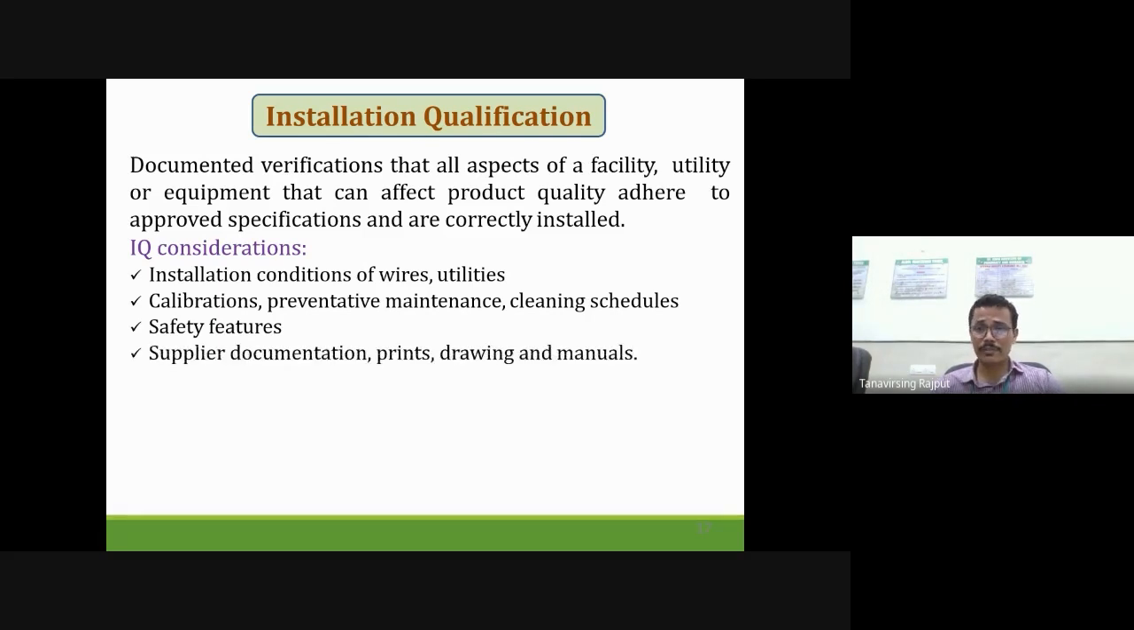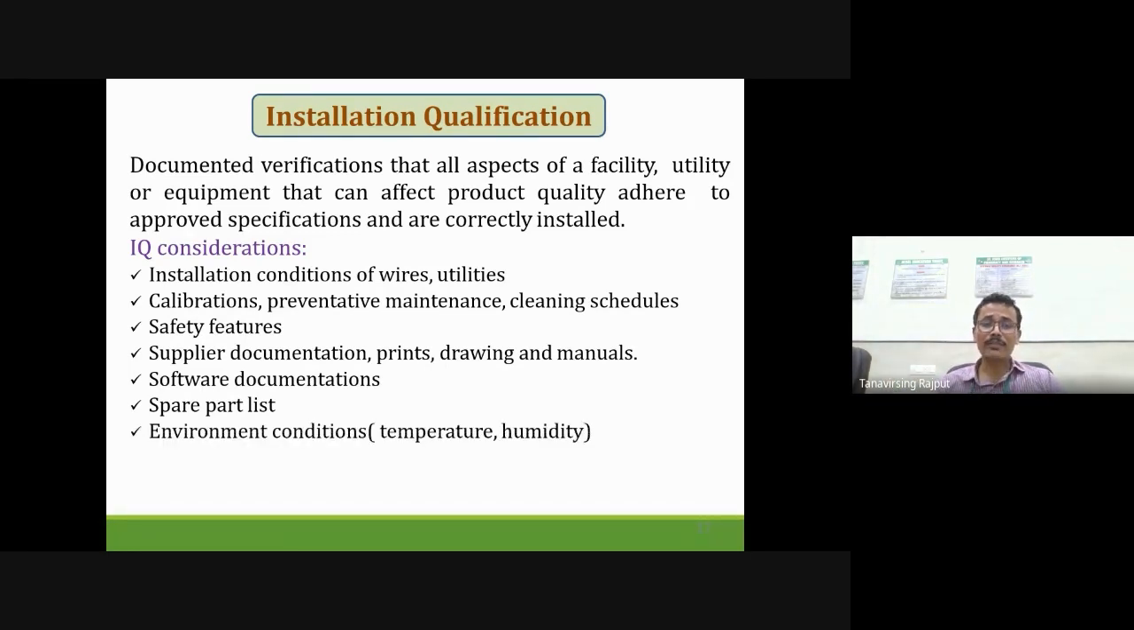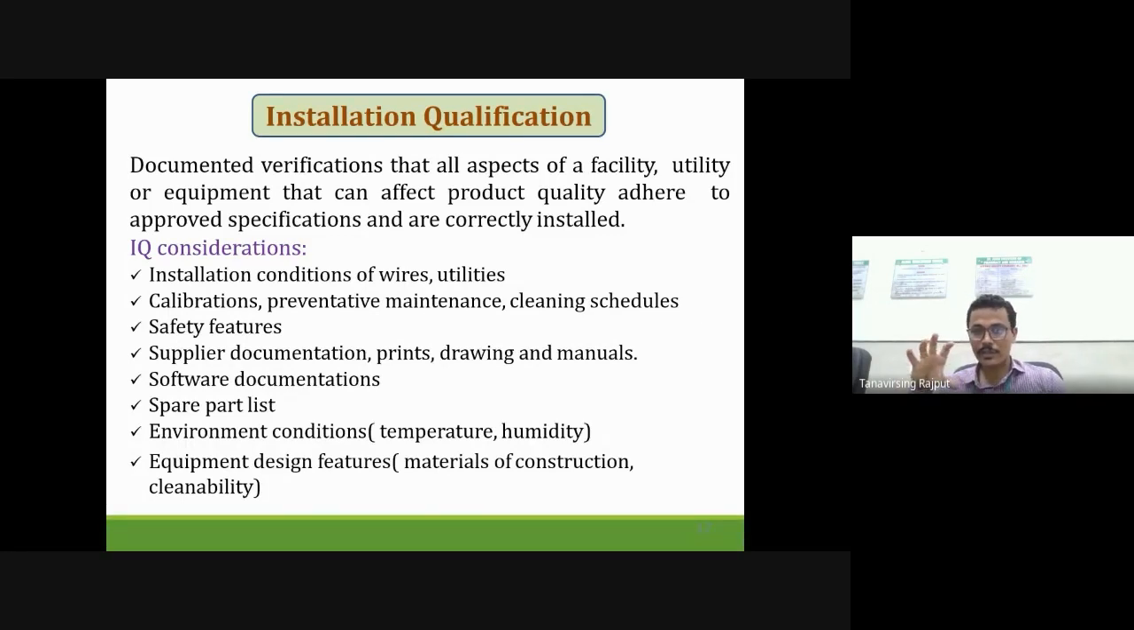Safety features. So what are the safety features? Supplier documentation, prints, drawings and manuals. Whenever the installation is carried out, the vendor will give the manuals regarding the same. Then software documentation: is there any updation or documentation regarding the software? Then the spare parts list. Environmental conditions, temperature, humidity. Then the equipment design features, material of construction and cleanability. So which material is used for constructing that equipment is mentioned, and where it will be cleaned.